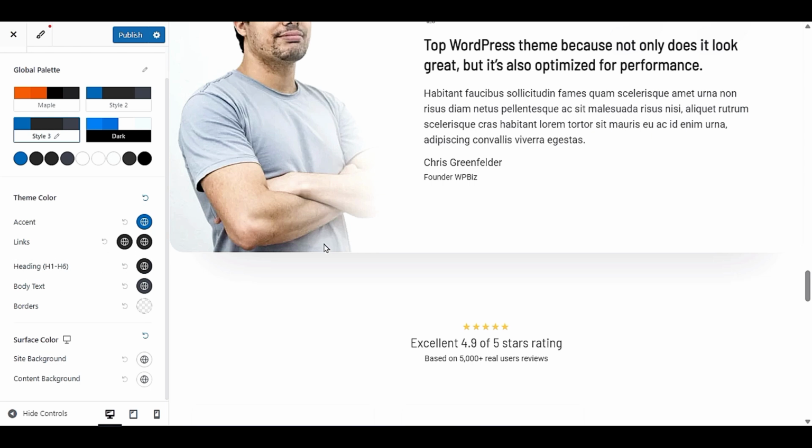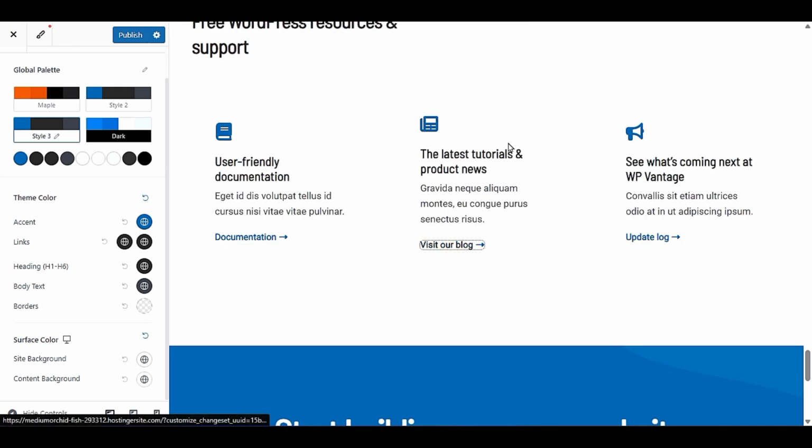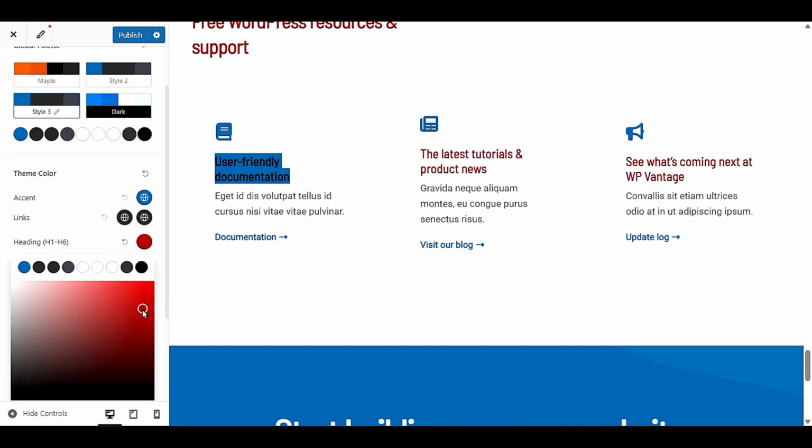If you want to change heading color, if I open any blog post, you can see here the title, this is the title of the blog post, and you can change the color for that from the h1 heading, because the heading is h1 here. So you can change this color to something else. As you can see, right away it changed the color of headings.